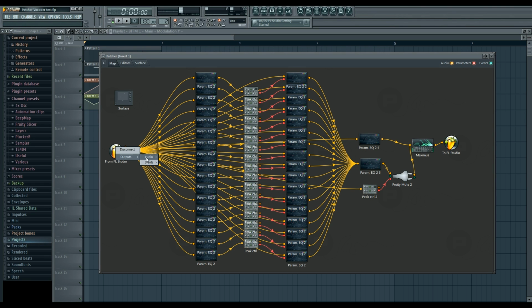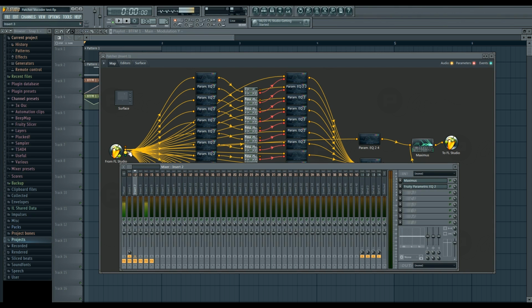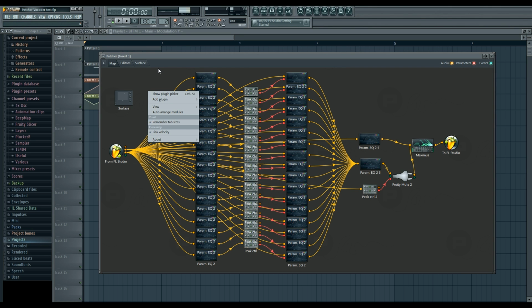I could deactivate it, but I'm not going to. So anyway, which one is 2? Insert 2 is the carrier, and insert 3 is the modulator. So the modulator in insert 3 is going into these input equalizers, which are kind of like the reader equalizers, because they're going into the peak controllers, which are basically giving the change information to go to the carrier. These are the reader bands, and then the carrier is going all the way out and into here.